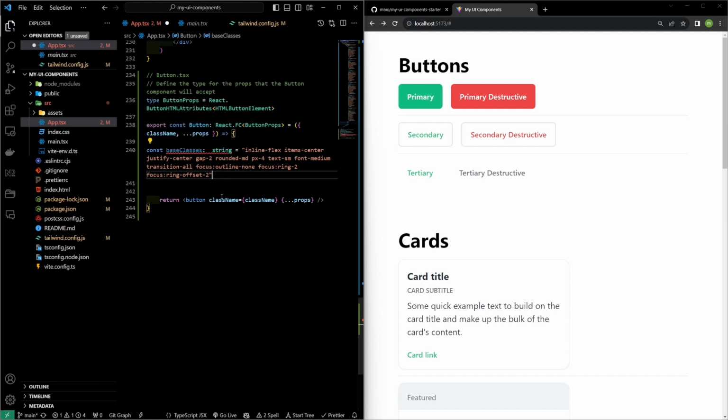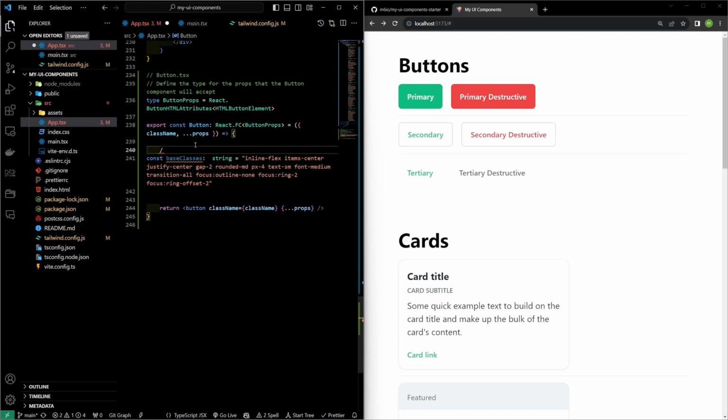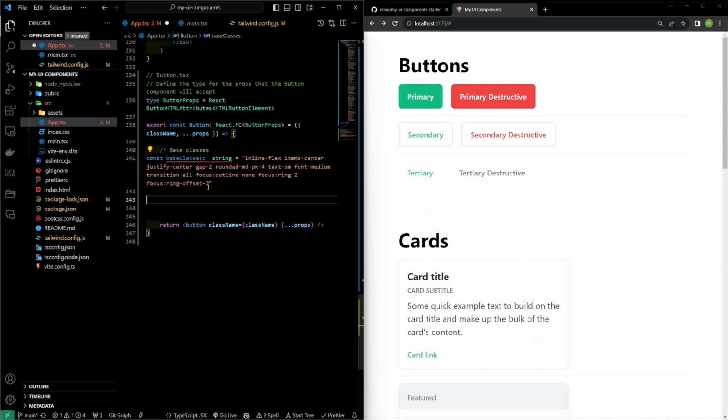Now what we want to do, I'm just going to add a comment over here. Say these are the base classes. Okay. Now what we want to do after this, I don't know why my shorthand isn't working. What the heck? Okay, there we go.